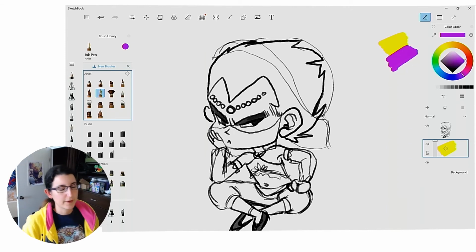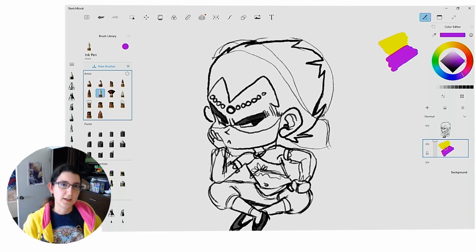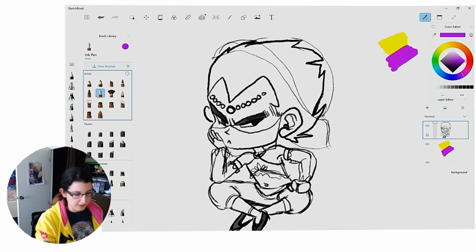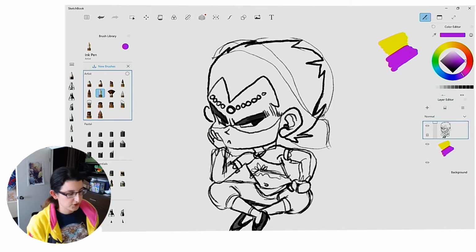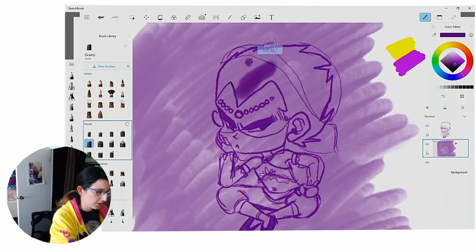This is actually one of my favorite complementary palettes to work with, the yellow and purple combination, in part because I really like purple. So I think the first thing I'm going to do is change the color of the line art. I'm going to make his hair dark.